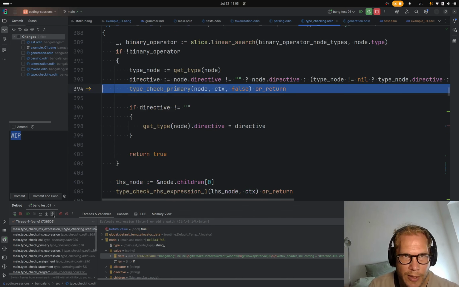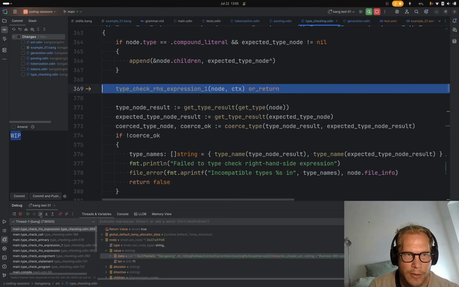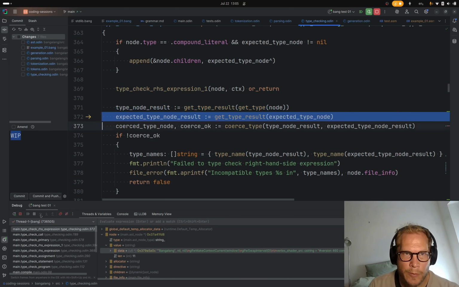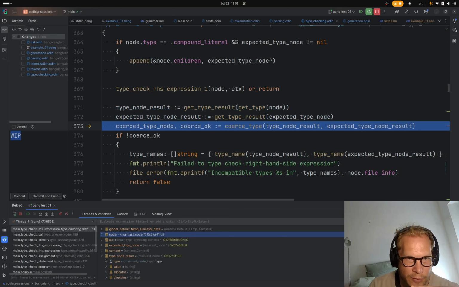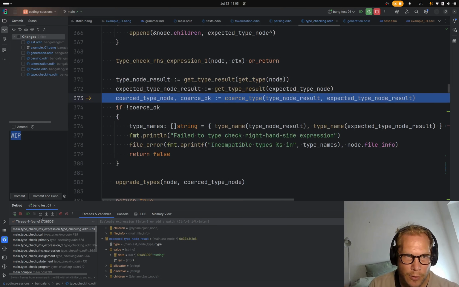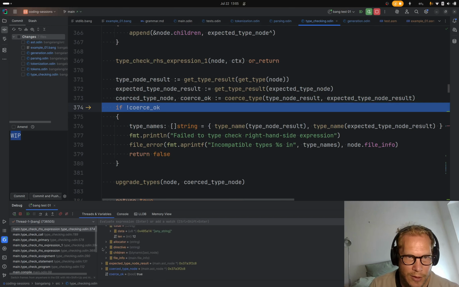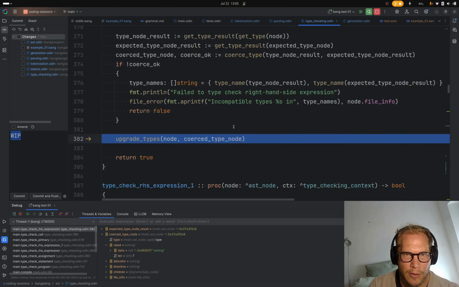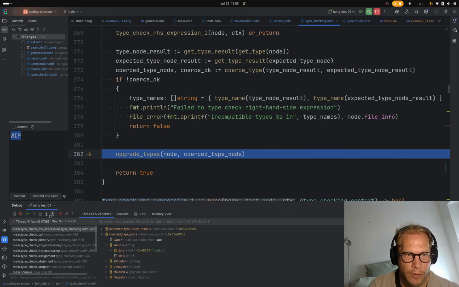So if we step out, and then we step out, and we step over, so we have the different types. So any string here, and the expected type is C string. So the coerced type should be C string. C string, okay. So then we upgrade the node to the new type.